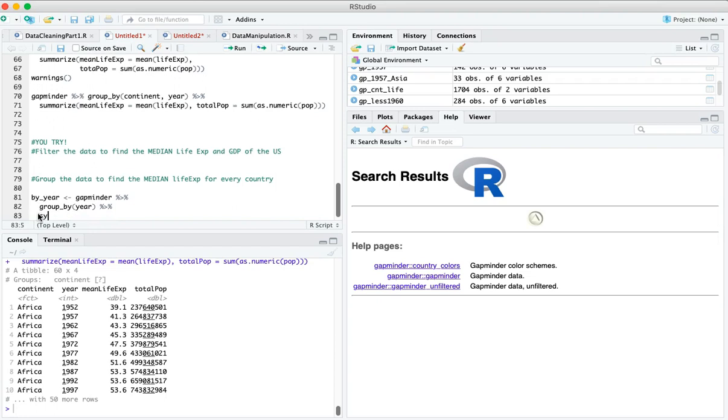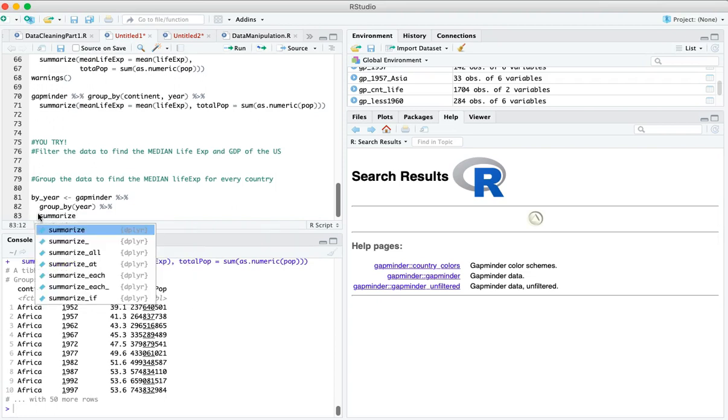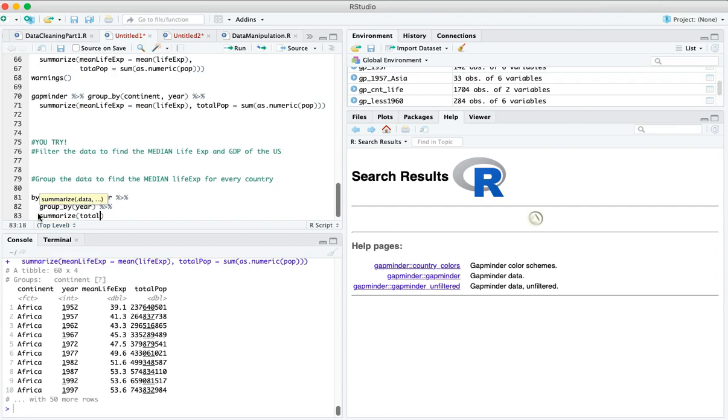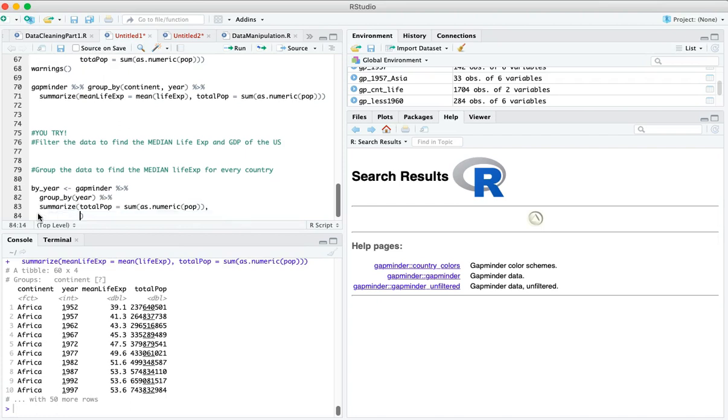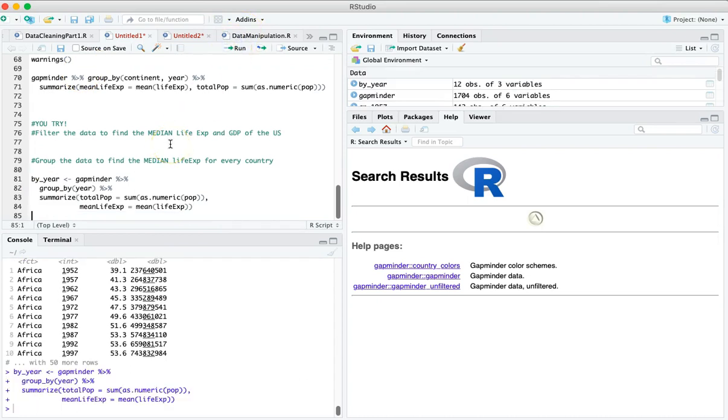and has been summarized by total population, which we will calculate here. And that'll be equal to the sum of the as.numeric of the pop. And then we'll calculate mean life expectancy, and that will be equal to the mean of the life expectancy column. Okay. All right. So we will go ahead and run that, and as expected, nothing comes up.